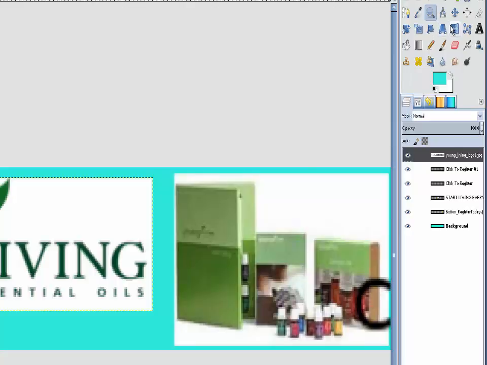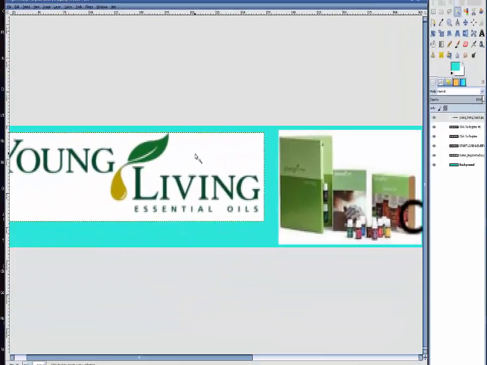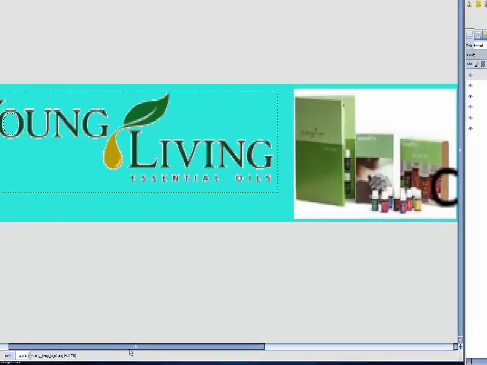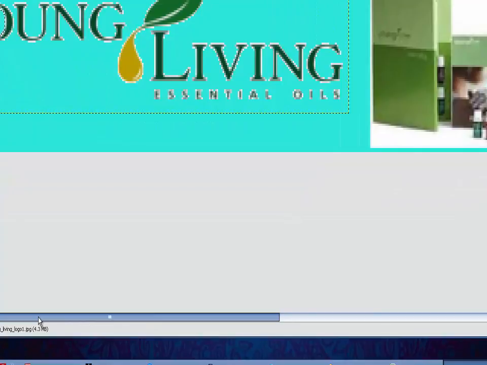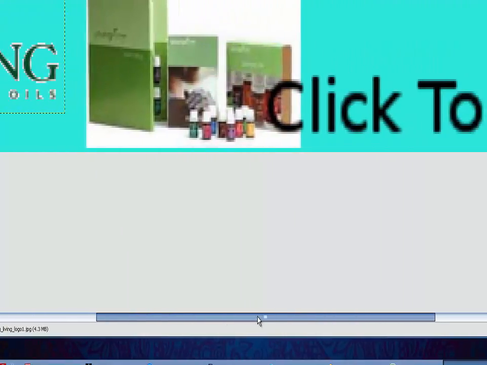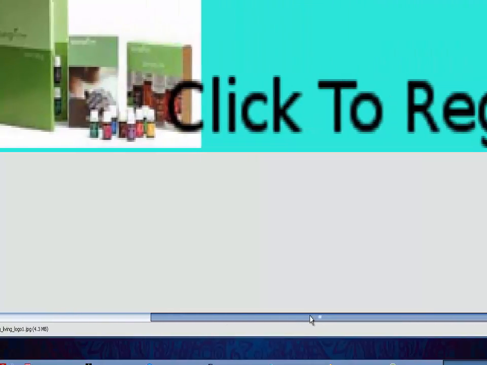Alright, so now let's select our selection tool. Fuzzy select tool. Let's click here and let's see what's going to happen when we delete the background, which is white. And this, of course. Well, that looks pretty good. Okay, let's do the same thing with the success kit image.